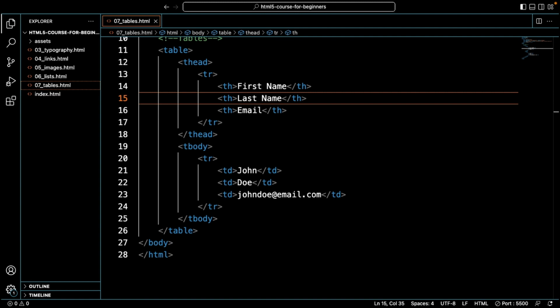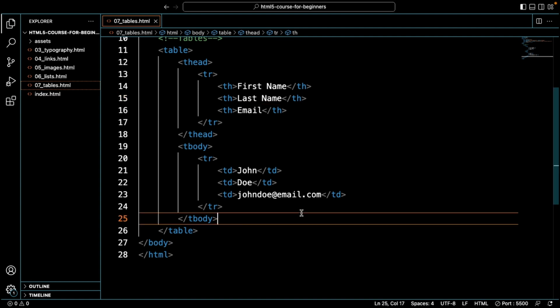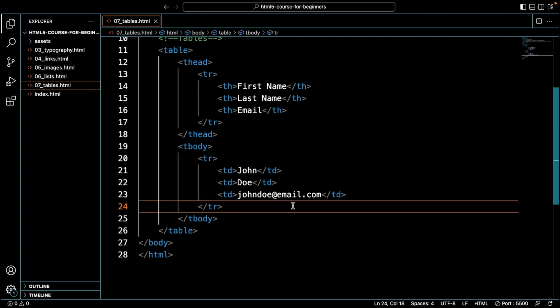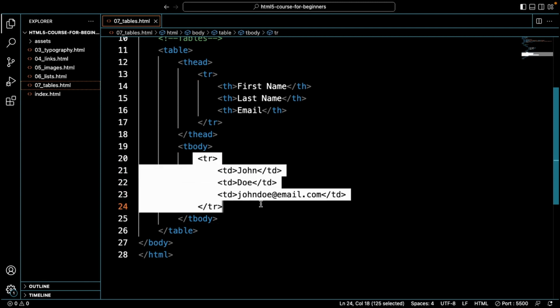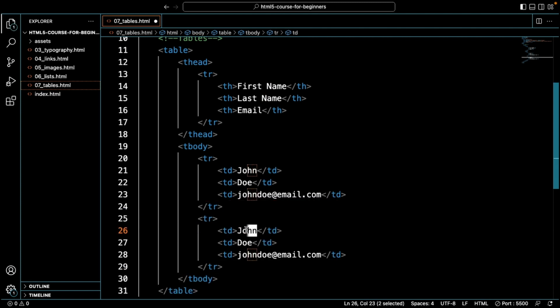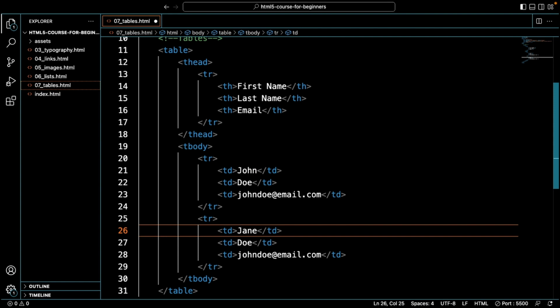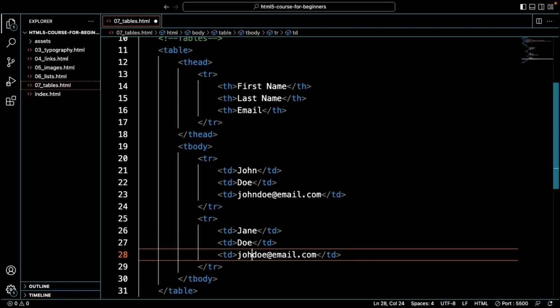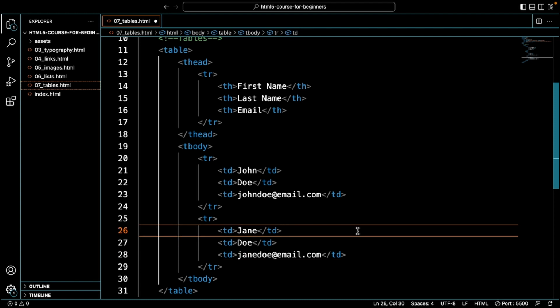Okay, so to add more sets of data, we have to add more rows. And we'll copy and paste this row below. We'll change it to Jane Doe. Change all of it to Jane. And now let's go see our data in the browser.